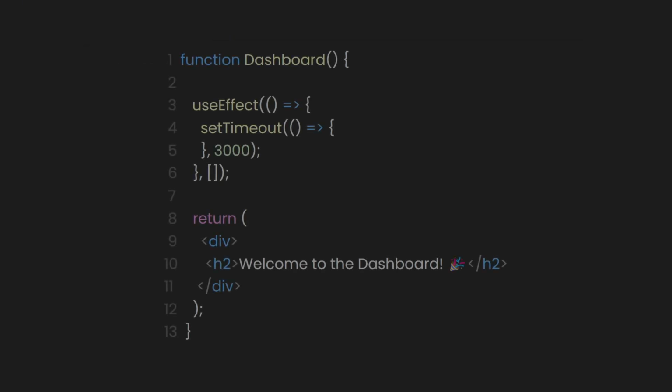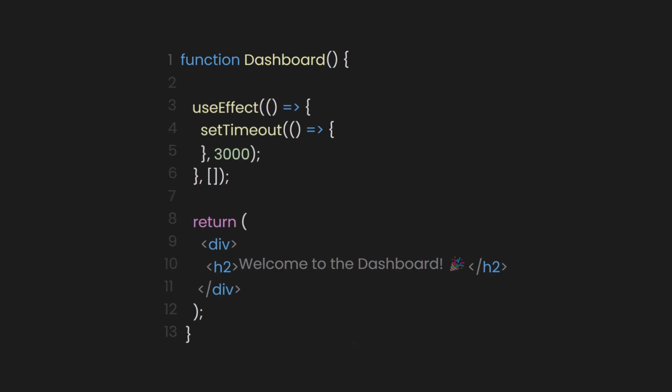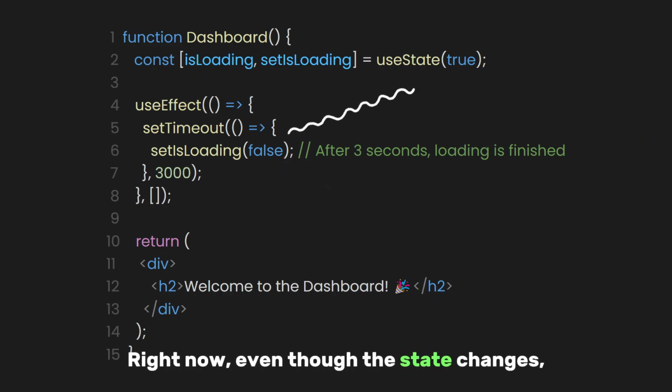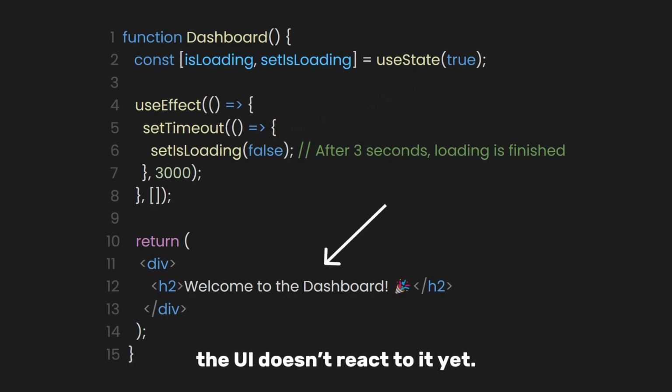Right now, the dashboard component simply displays "Welcome to the dashboard" immediately when the page loads. Even though we set up a setTimeout, it doesn't do anything yet. The UI will instantly show "Welcome to the dashboard." No loading state yet. To simulate fetching data, we need a state variable to track whether the content is loading. We added isLoading state, which starts as true, and then inside useEffect, after 3 seconds, isLoading becomes false. Right now, even though the state changes, the UI doesn't react to it yet.